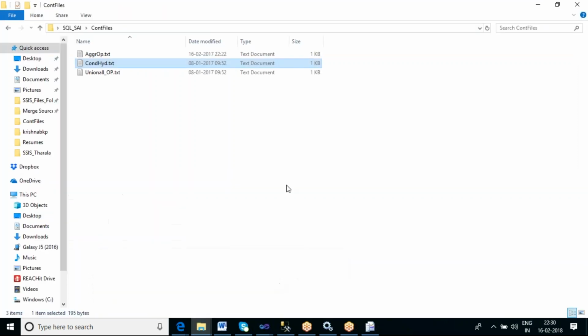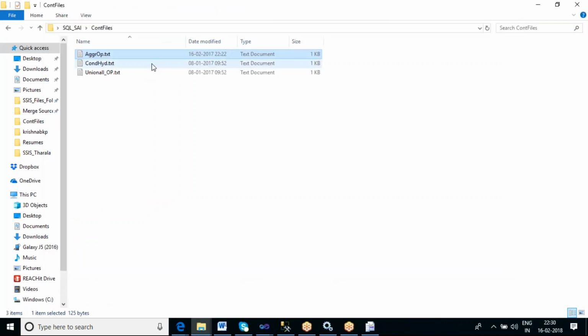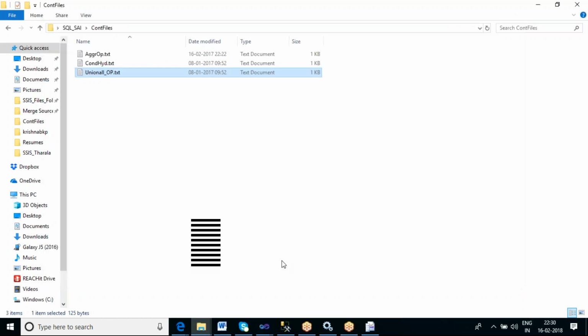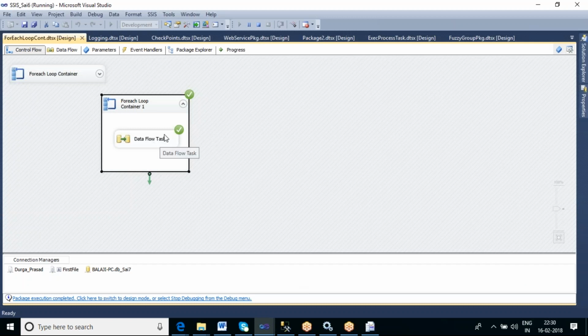Now you can go and see. The first file contains 7 and 8. The second file contains 1, 2, 3, 4, and the third file contains 5 and 6. Okay, so using a single data flow task and a for each loop container, we are able to push the data from multiple files into the SQL table.